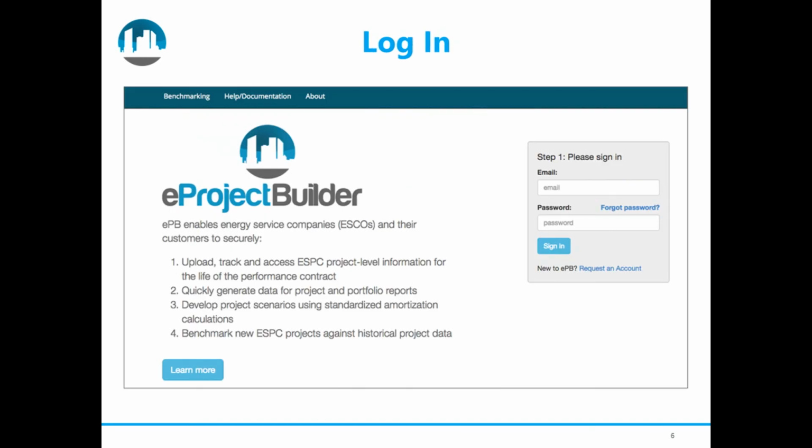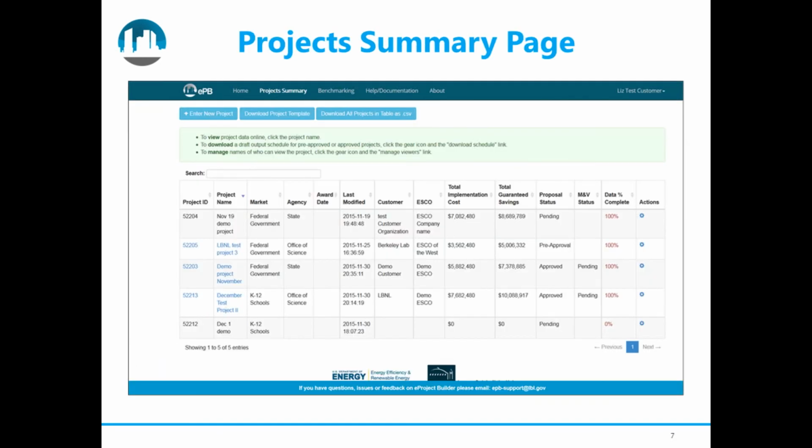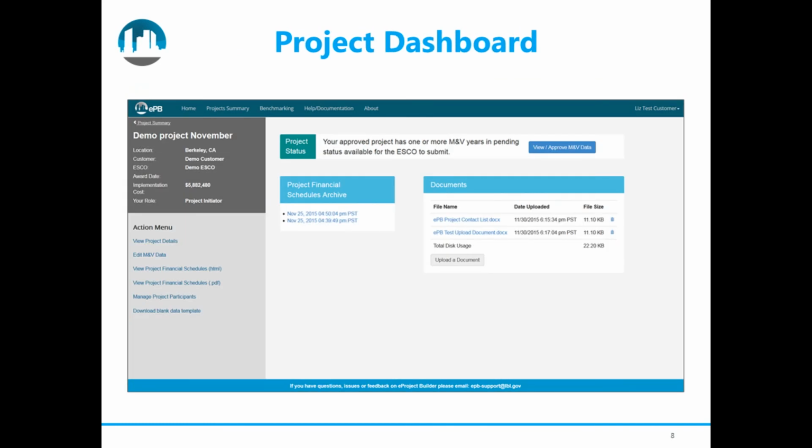Here's just a quick look at the login page. We'll talk about this in a few minutes. Project summary page. Each person in eProject Builder who has projects in the system will have a summary of their projects, and we'll look at that page in depth in a bit. And each project has its own dashboard where documents are uploaded, financial schedules are archived, and actions can be done.